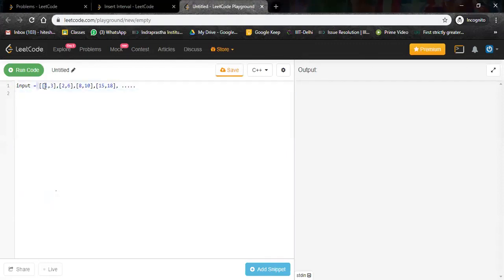So let's say this was our input and we want to add a new interval, which is 5, 7. If I want to add 5, 7 to this intervals array, what will I do? I will start traversing from the left. I will check that 5, 7 does not overlap with 1, 3. 5 is greater than 3, so I move forward. Is 5 greater than 6? No. So it overlaps with this. Should I put this interval before 2, 6? No, 2 is smaller than 5, so I move forward. 8, 10. Does this overlap with 8, 10? No, 5 is smaller than 8, so I put it here.